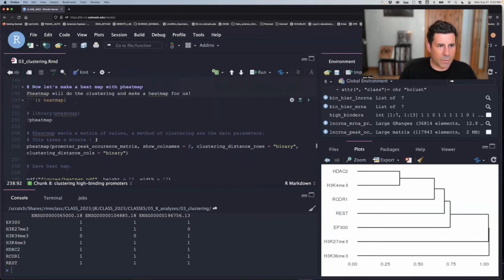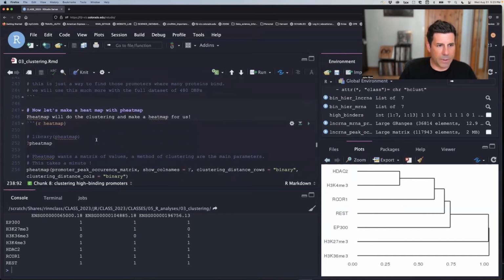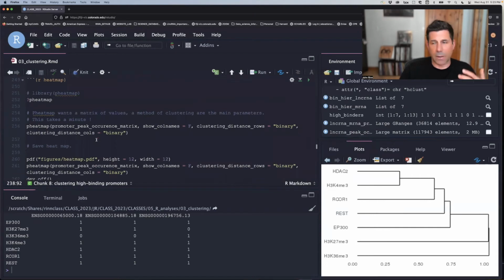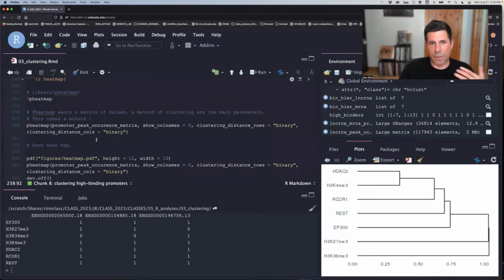Okay, so now we can make a heat map. This is quite easy, and it'll do the clustering for us. Again, we're sort of stepping through this, just getting to know what the distance is and things like that. You'll need it again in heatmap or pheatmap here, which we loaded in above.